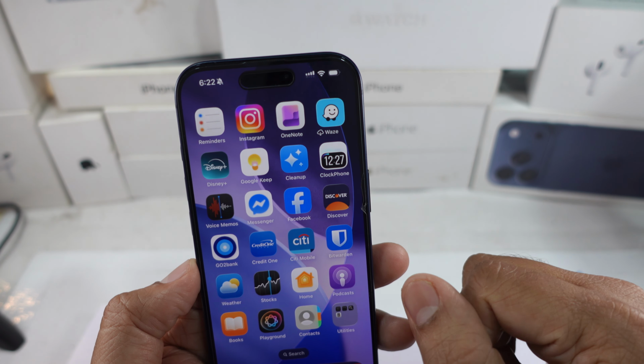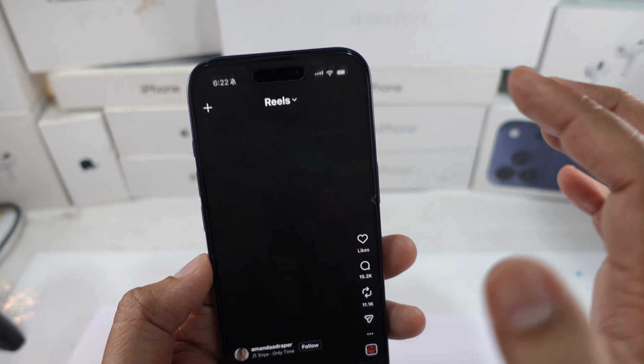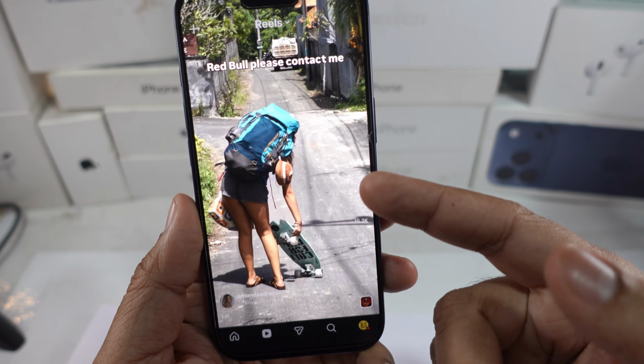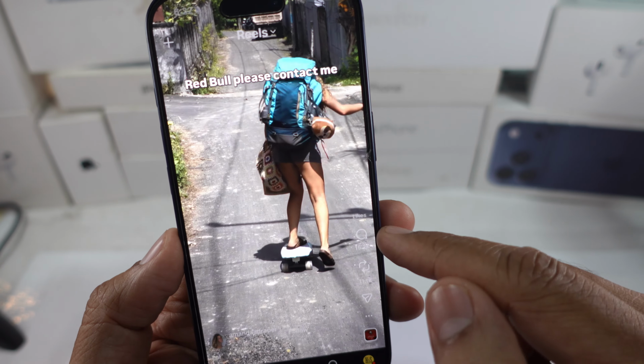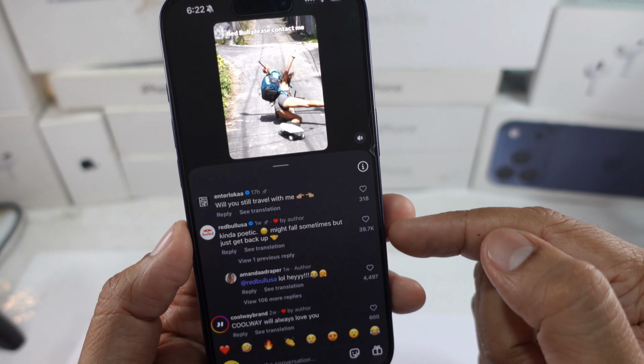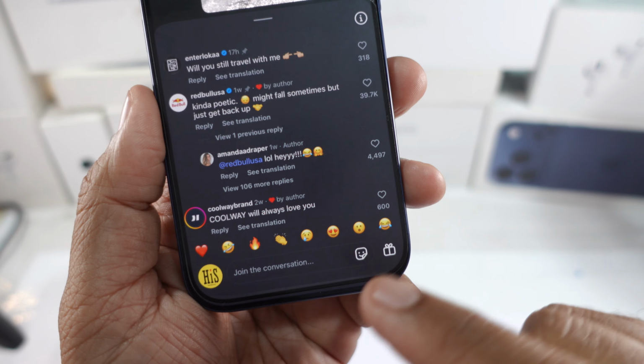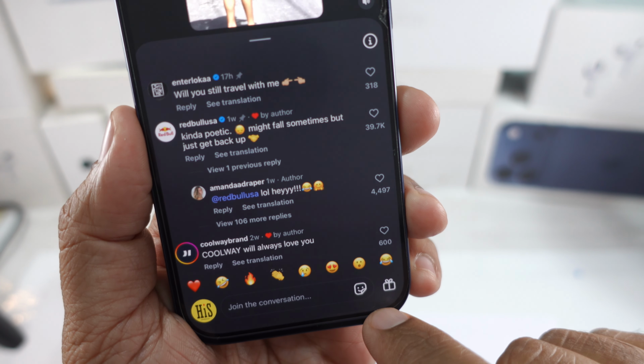or Android phone. First, open the Instagram app. Now open any reel, post, or photo where you want to leave a GIF comment. Tap on the comment section. Over here, look carefully near the text box. You'll see the GIF option on the right side of the comment field.